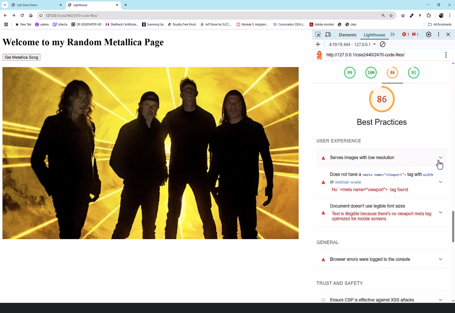Serves image with low resolution. Let's skip that for just a minute. It does not have a meta name equals viewport tag with the width or initial scale. Now you might recall that when we do responsive websites, we learned this in 1430, that you put that in there, right?